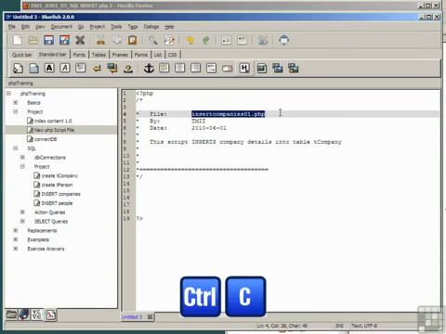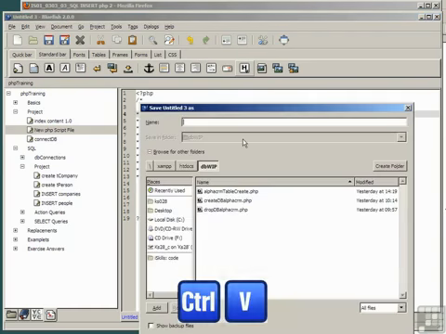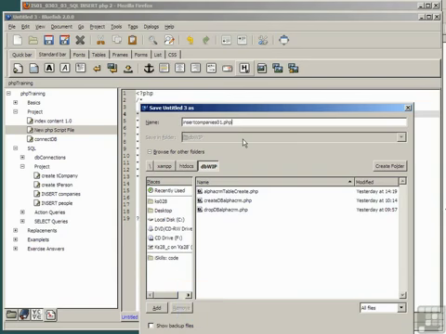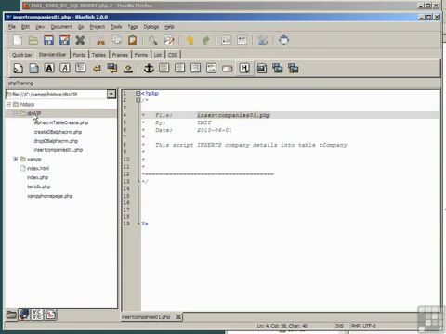Copy the file name with Ctrl+C. Click Save. Paste the file name with Ctrl+V and save it. Check that it's in our DB Work in Progress folder. Here it is.